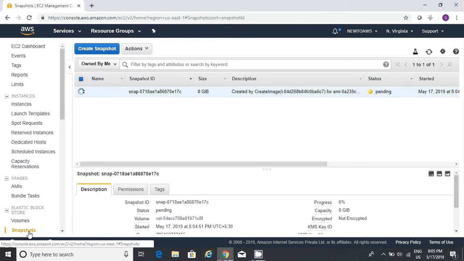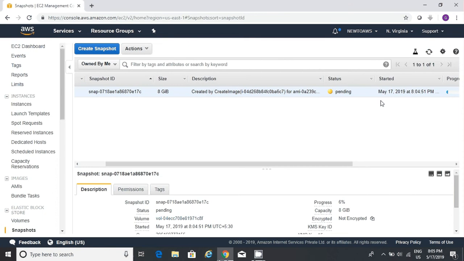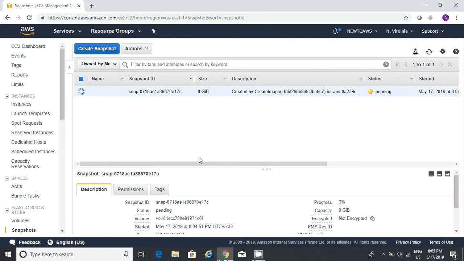Okay, you see, because of this image, a snapshot is getting created in our account. And if you look at the timing, it is now May 17th, 8:04 p.m., which is exactly now. A snapshot is getting created. We just created an image. We didn't ask for any snapshot. Then why is it getting created? And I will tell you the reason behind it.